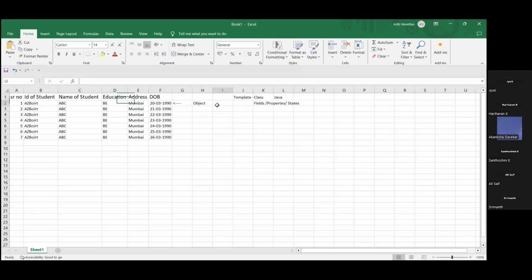Objects are nothing but real-time entities. In day-to-day life also we say everything is an object. How? A table is an object, non-movable things. Movable things are also objects. Table, chair, pen, everything is an object, right? A person, a student, a girl, a boy, everything is an object. We consider it as an object, right?